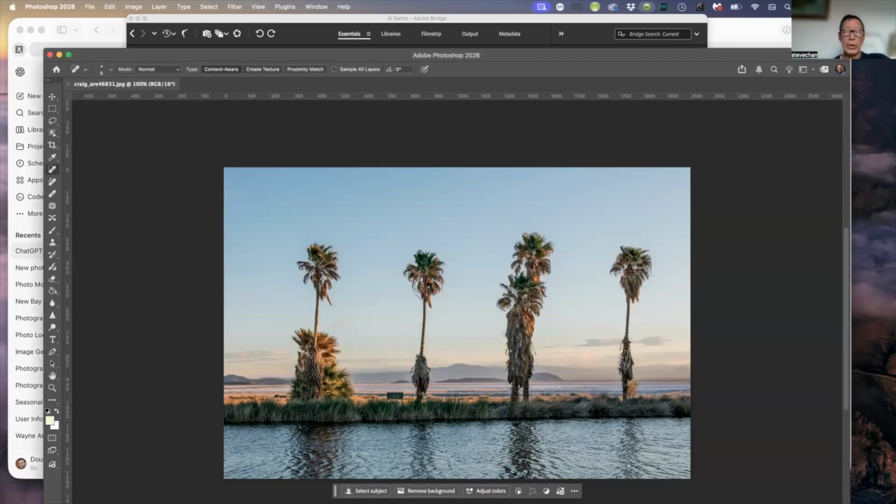Would that apply to all categories of competition? It would not apply. You could not do that in nature or journalism or travel. It would only be useful in the pictorial divisions. Makes sense. Yeah. Thank you.